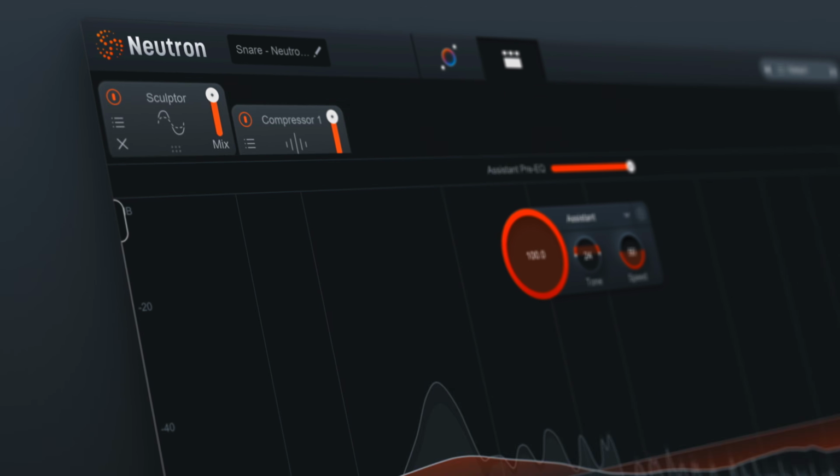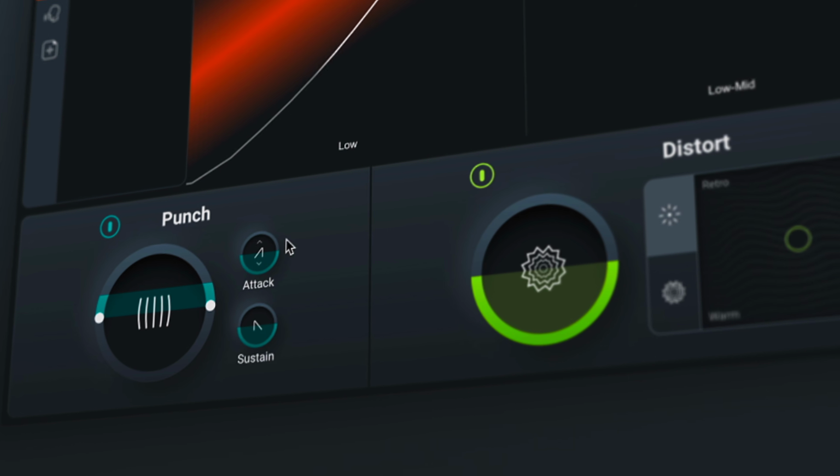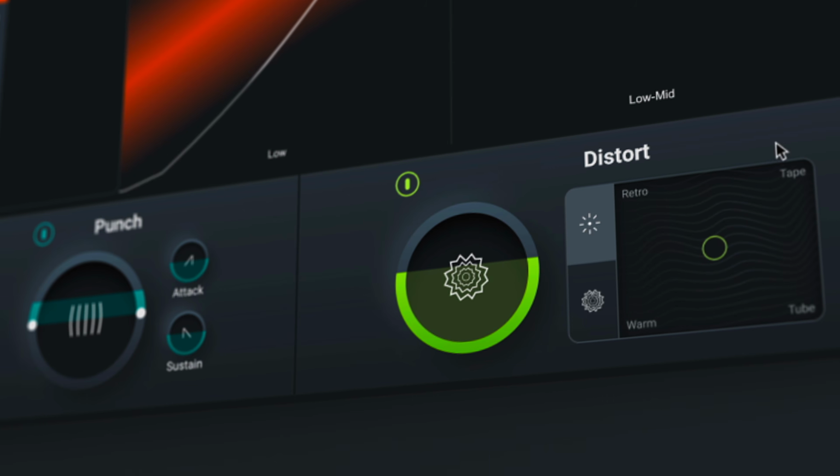Neutron is an intelligent channel strip that's great for all kinds of mix elements like guitars, drums, bass, group processing, and much, much more. You can follow along with the chapter markers below or use the markers to skip ahead so that you can hear about a module that you really want to know about.